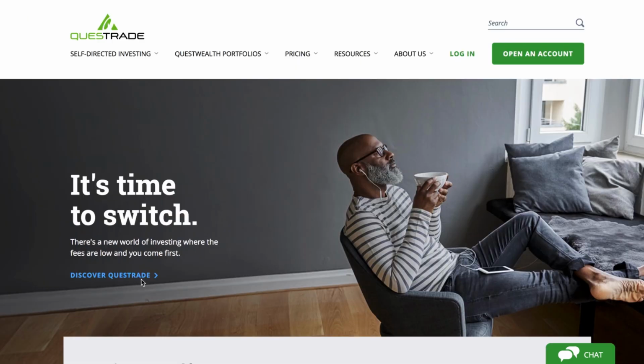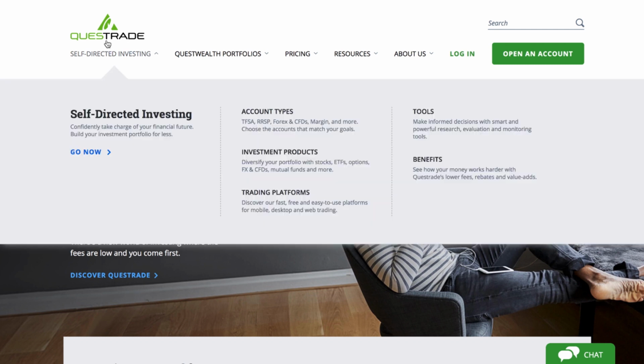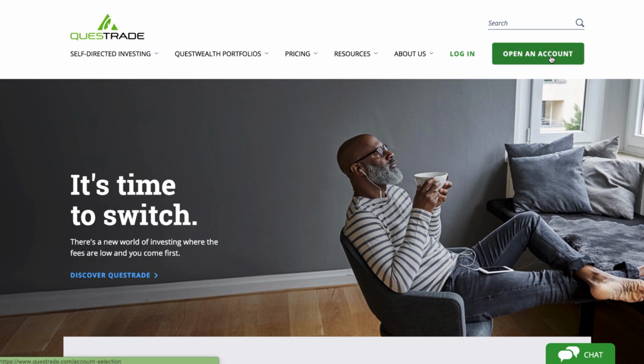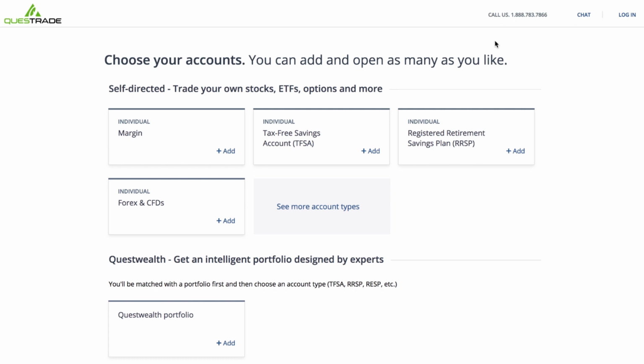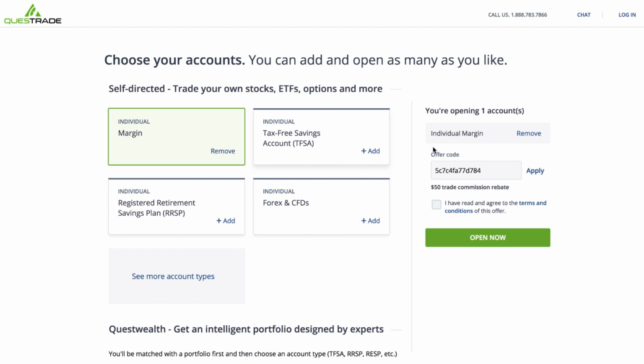First of all, make sure you're on questrade.com. Once you're here, you click the top right green button that says open an account. And once you're in, you have to choose the kind of accounts you want to open with them today. There are many account types you can do. You can open a margin account for trading or swing trading, or a TFSA or RRSP account for long-term investing. I already have a TFSA account with them, so today I'll be opening a margin account for this demo.